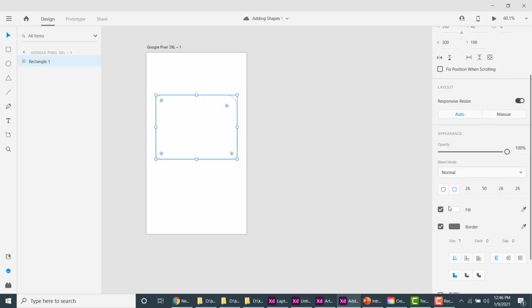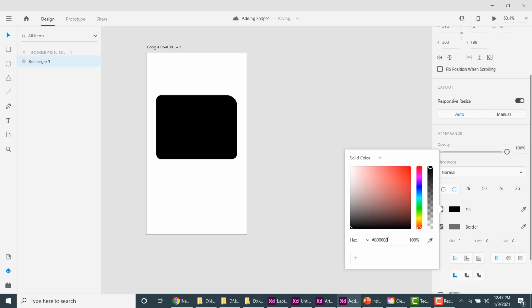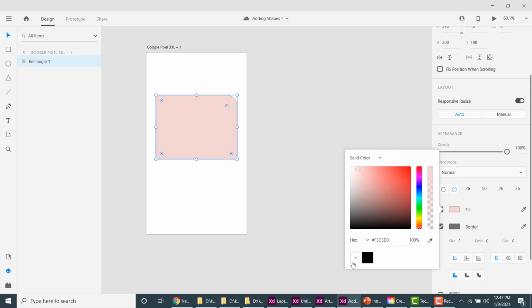Okay, so you can also change the fill color. Currently it is white, but you can give it any hex code. So I'm going to give it the complete black code. You can add this color to your panel. You can add any other color by clicking on this eyedropper tool. So if you want to add this color, you can add it and then add it on this panel.